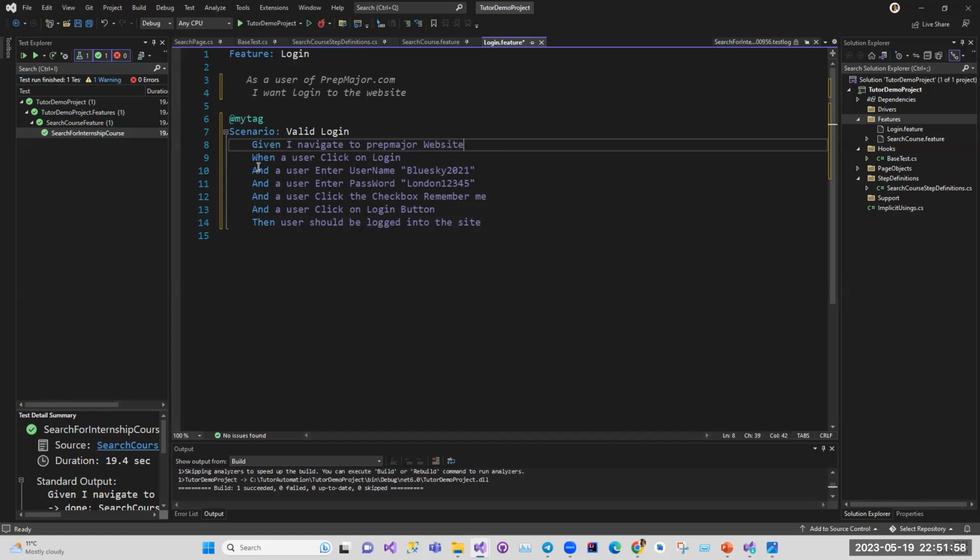when a user clicks on the login menu, and a user enters username, it has to be a real account, of course, because I already have an account here. For you to use login, you must have a registration. You must have run your automation so that you can have that account. But because I already have an account registered on that website, this will work for me.